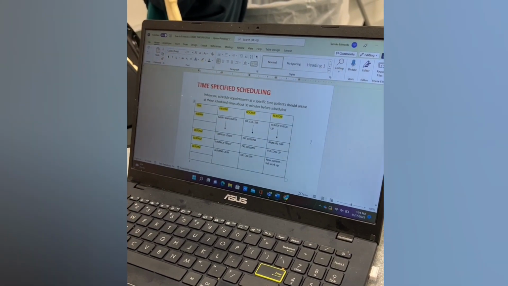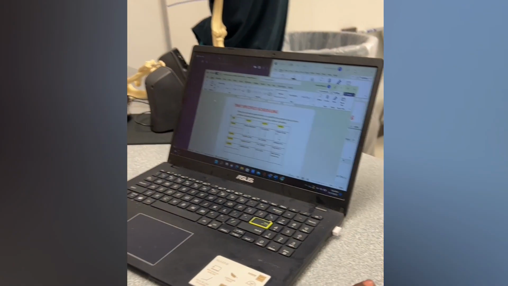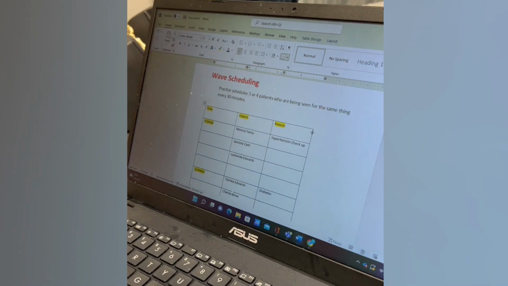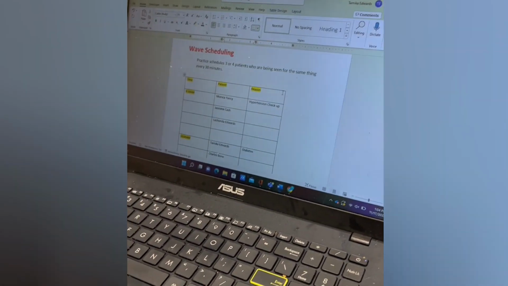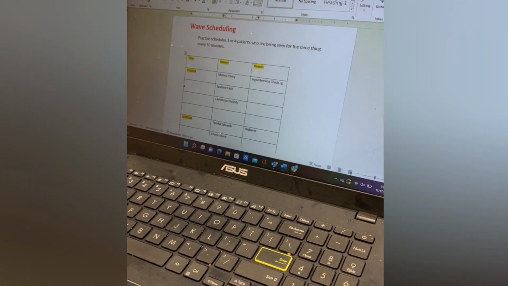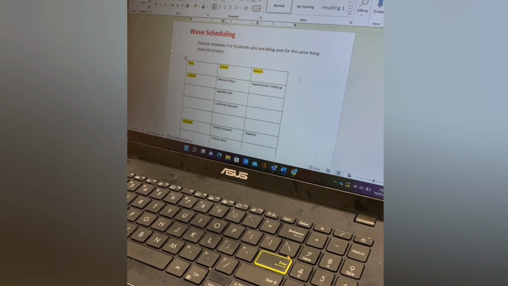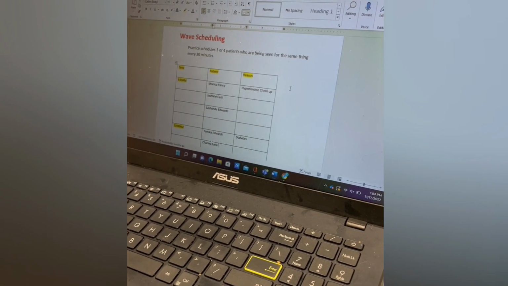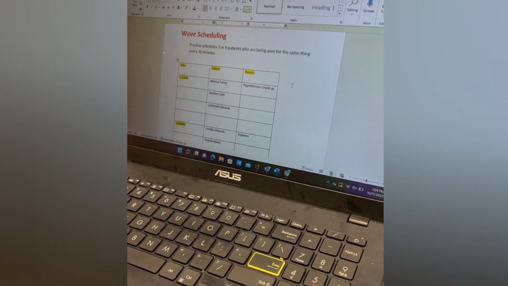Okay? Now, our next one, we are going to go to wave scheduling. Now, for this particular one, most practices that use this are used in a primary care physician's office or something like that along those lines. It is where we schedule 3 to 4 patients, sometimes 2 or 3, who are being seen for the same thing, but they schedule them every 30 minutes.